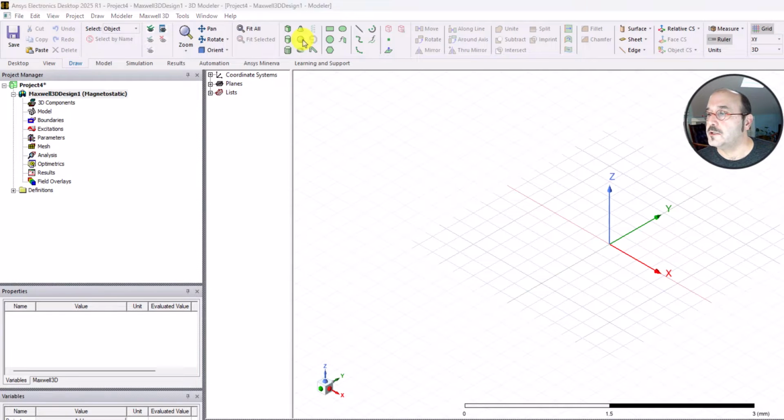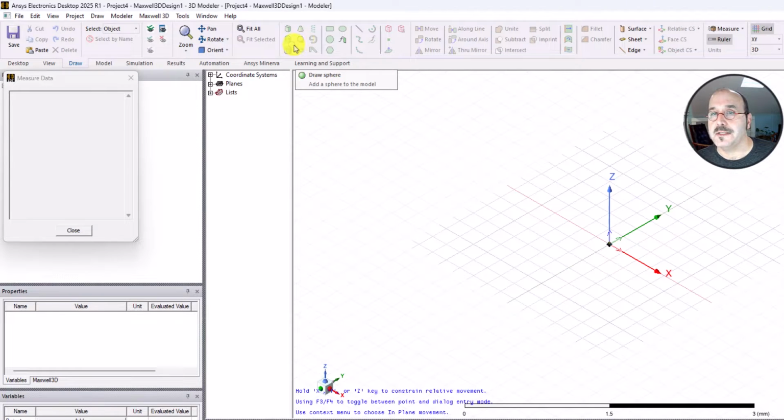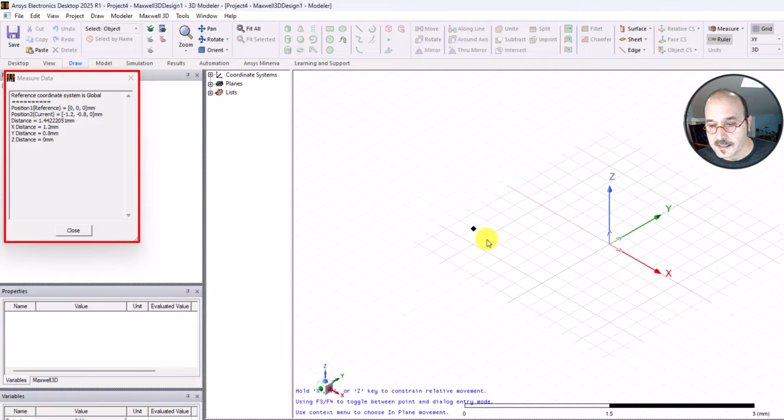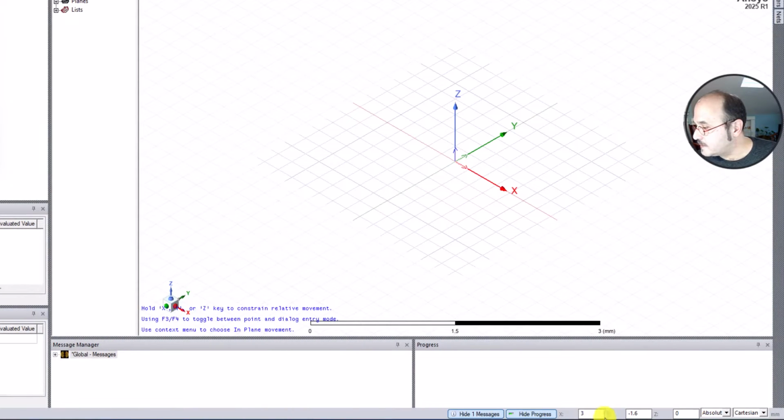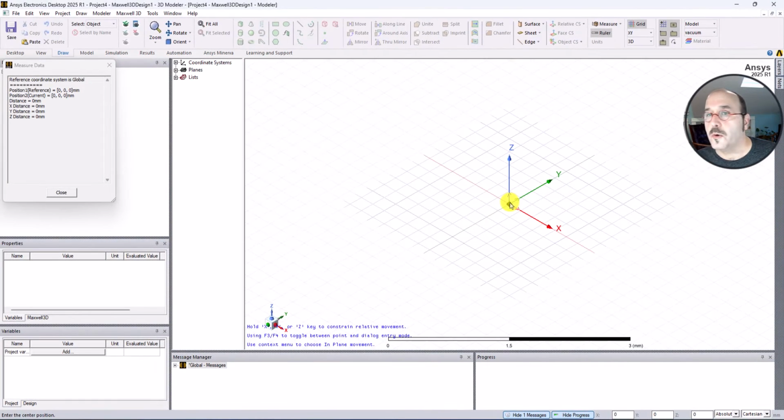So when I click Draw Sphere, a Measure Data window just popped up, and if you look at the bottom left down here, it says Enter the center position. I could use these field boxes down here, and we could have a separate discussion about that. For now, I'm just going to use the interactive mode. You'll see it's trying to snap to those grid locations here. I want to drop it right at the origin, just like we did with our analytical point charge. So I click the left mouse button the first time, and now it says Enter the radius.